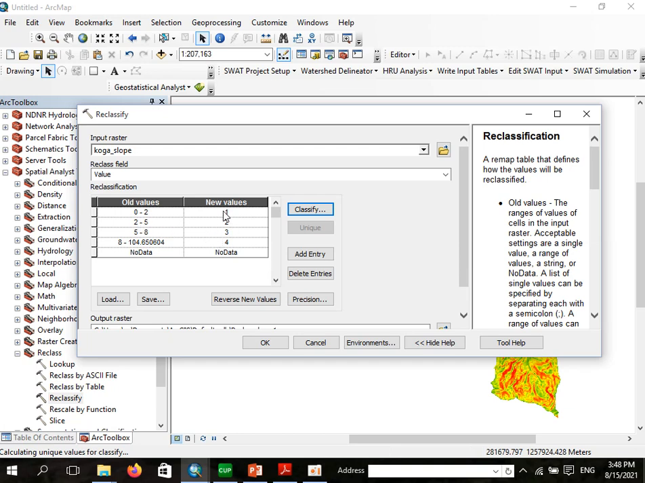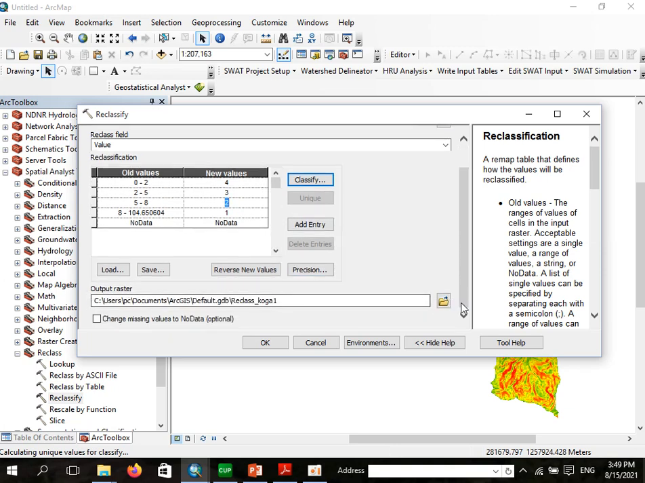But on this new value, this is the slope, 0 up to 2 indicates highly suitable areas. So it has a high value, the score is 4. That means when I give 4, it indicates this area is highly suitable. If I give the score as 3, it is moderately suitable. If I give the score as 2, it is marginally suitable. And if I give 1, that area is unsuitable.